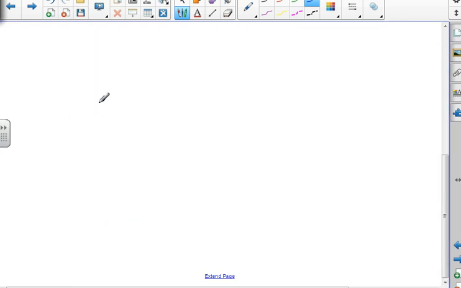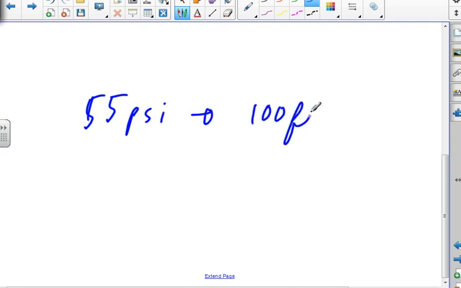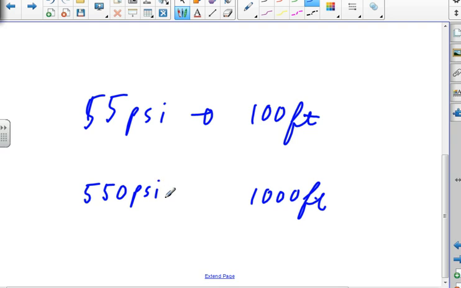When you're going down, you get 55 pounds per square inch for every 100 feet of depth. So now you're at 1,000 feet, and now you have 550 pounds per square inch. Wow. And then you think about this submarine that's 400 feet long and 30-some feet in diameter. That's a whole lot of pressure.